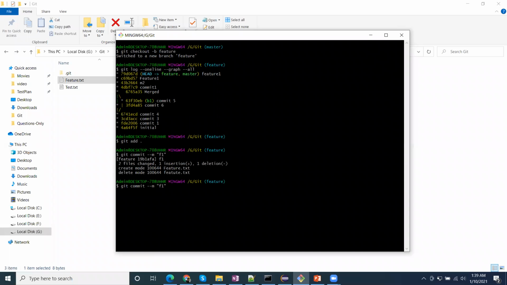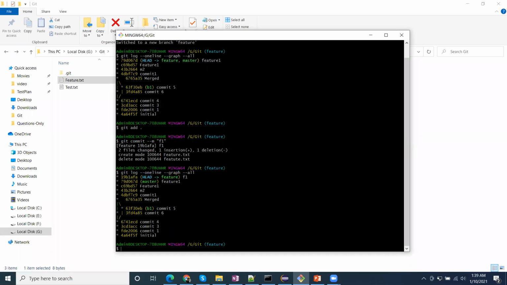Now let me show you the graph. Here is the graph. Feature is one commit above and a child of the master branch. Now we have one new commit in the feature branch, and our master branch is one commit behind the feature branch. Now let's suppose that someone updated some code in the master and we get the pull from the remote repository. So my master code will update.